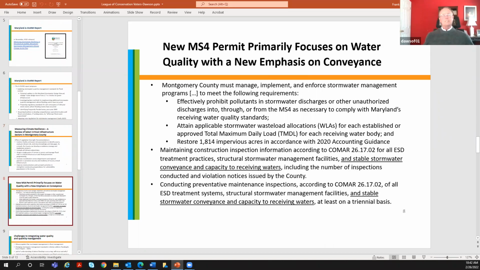And then kind of the last piece of the picture for right now is we just got a new MS4 permit in Montgomery County, and it does continue to focus on water quality. It requires us to reduce pollutants in stormwater discharges. It calls on us to implement stormwater management in areas that historically did not have stormwater management. It calls for up to 2,000 acres of that type of treatment.